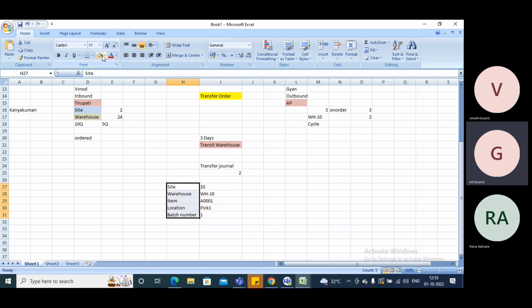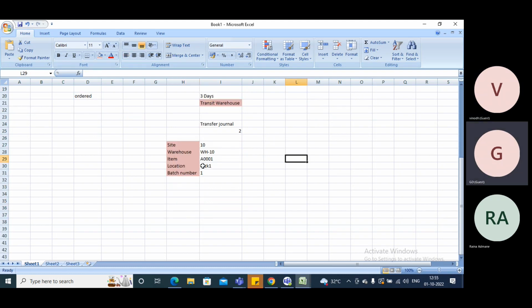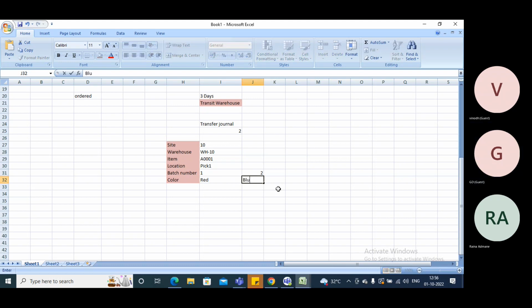So generally, how does the practical work? I want to keep the same location, but change batch number 1 to batch number 2. There we create one transfer journal, giving from warehouse batch number 1 and to warehouse batch number 2, so that the item is converted to this batch number. Suppose this item color is red and I want to change it to blue. I mistakenly got this configuration, but I want to change to blue. There we can use a transfer journal.